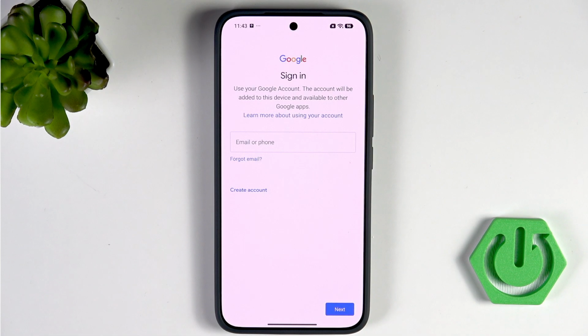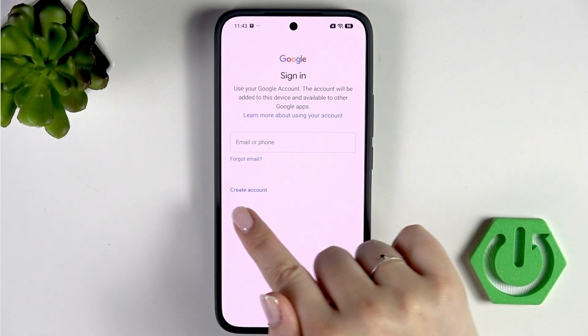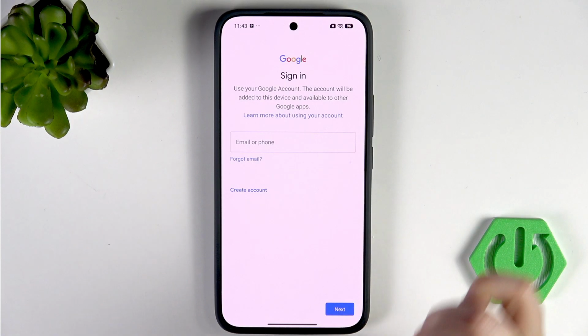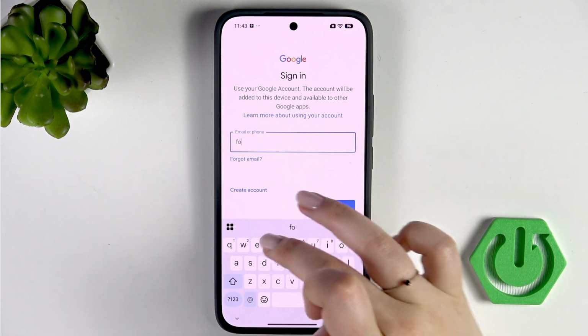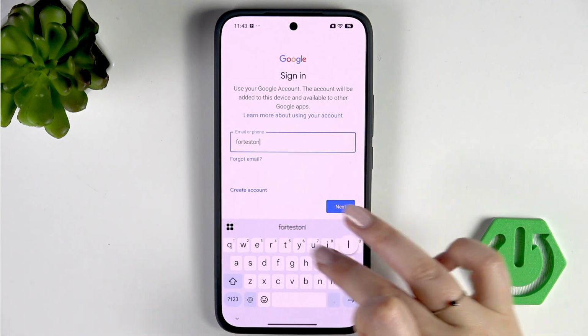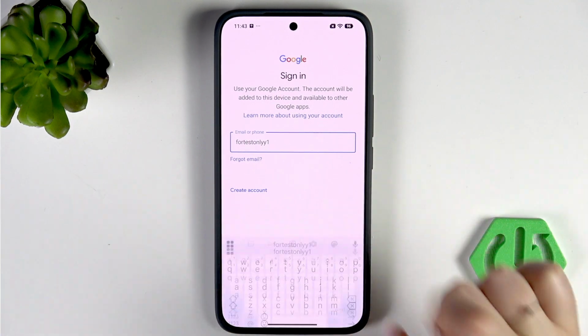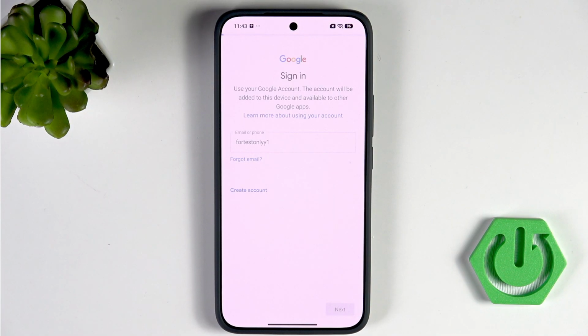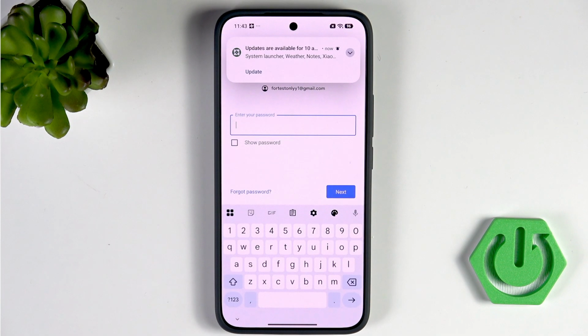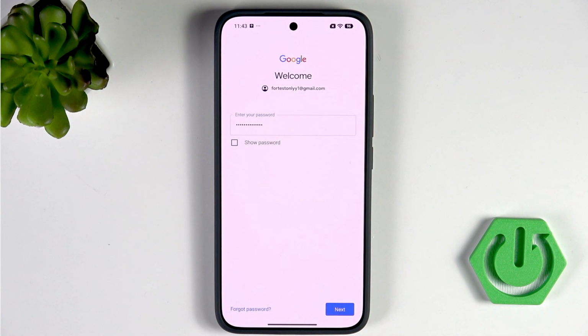Again, make sure about the internet connection. Here in this step, you can either create a new account if you do not have your own yet, or simply type your email or phone. So let me do it. And tap on Next. So right here we need to enter the password. So simply do it and tap on Next.